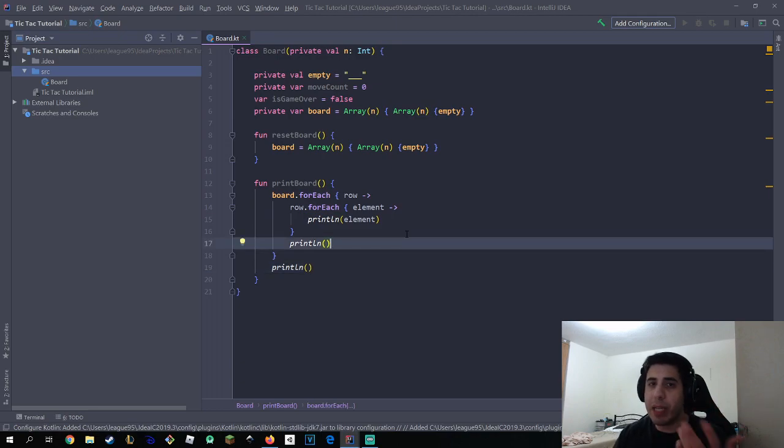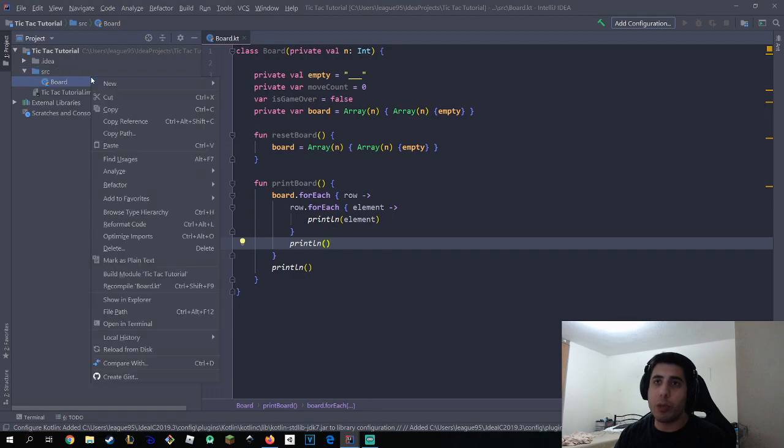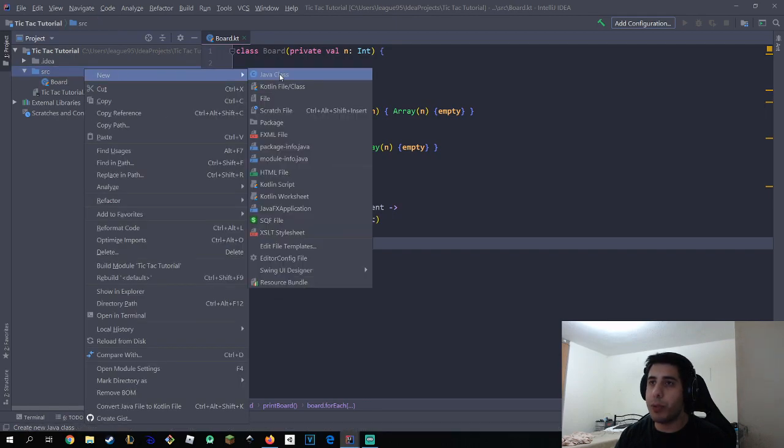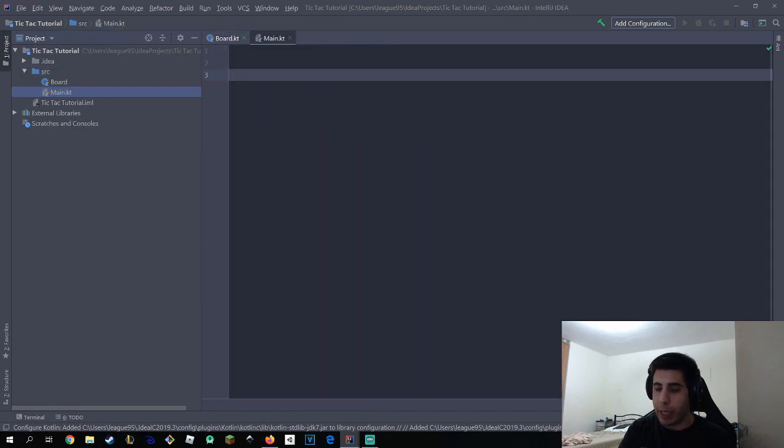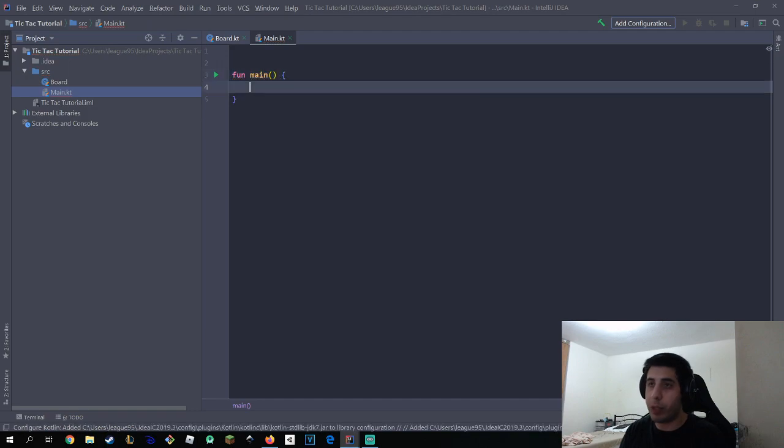Now let's make a main class or an app that we can run all this from. So I'm gonna go into source, and I'm going to do new file, and I'm gonna call this main. And we're gonna have a fun main method. So this is the main method that we're gonna run our program from.